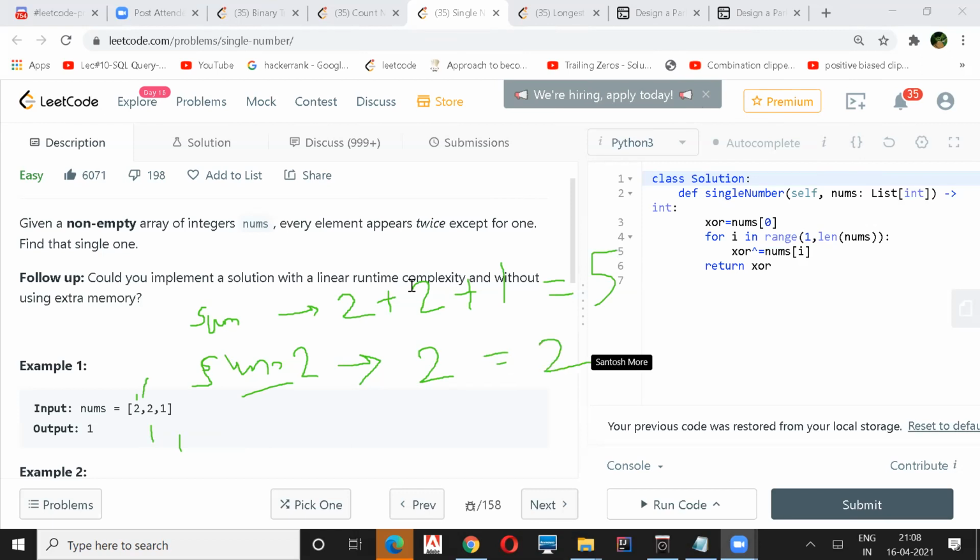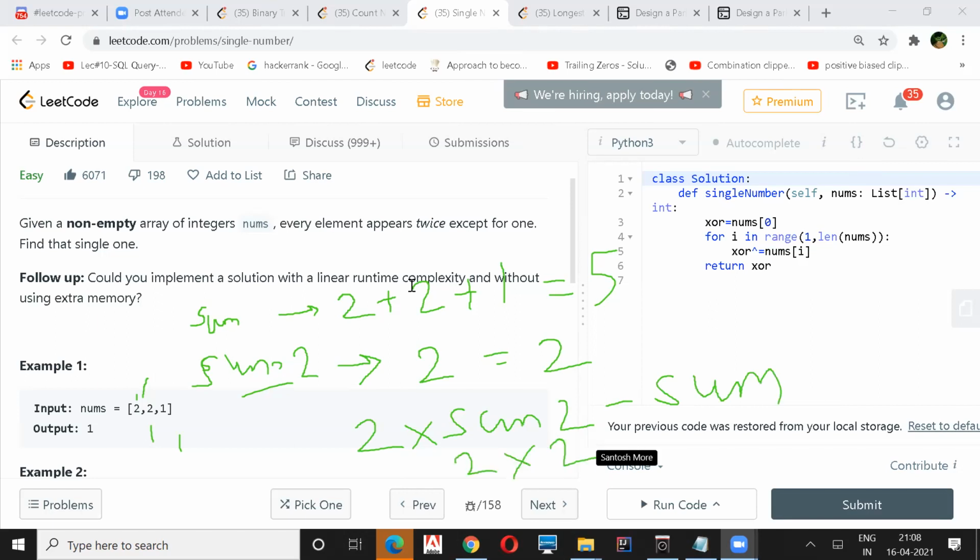And then at the end, what we can do is take this 5, so we can take this 2 multiplied by the sum 2, and subtract that from our normal sum. So it will be 2 into 2, minus 5, or if we take it the other way, this will be 4. You can take an absolute value also, so 4 minus 5 will be minus 1, and we can take the absolute value and return that.